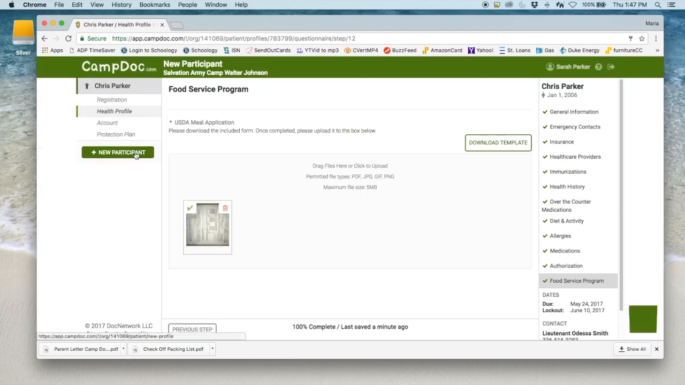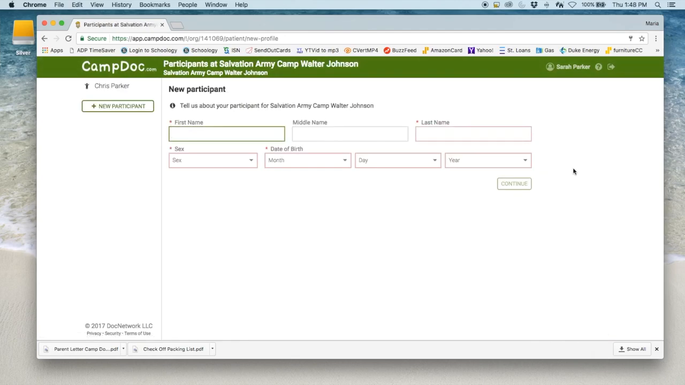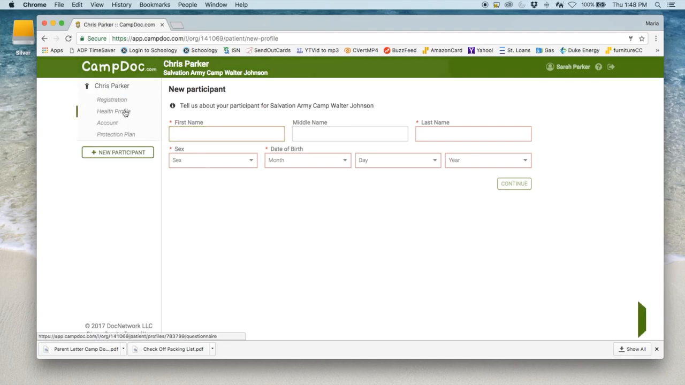If you need to enter a new camper or participant, under the same email, you can click the New Participant on the left-hand side of the page that is in green. You will then follow this process over again.